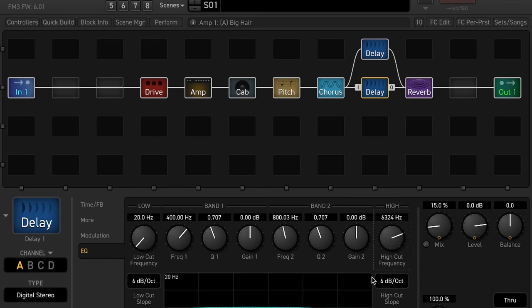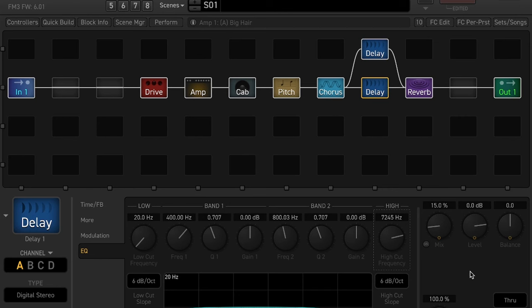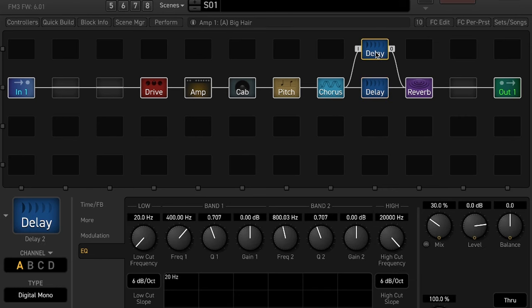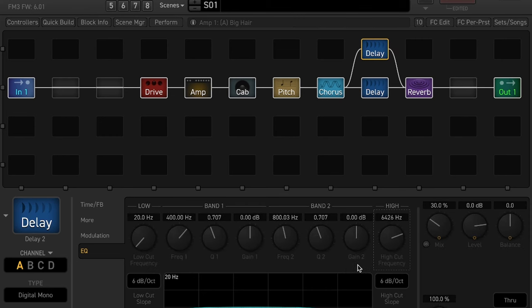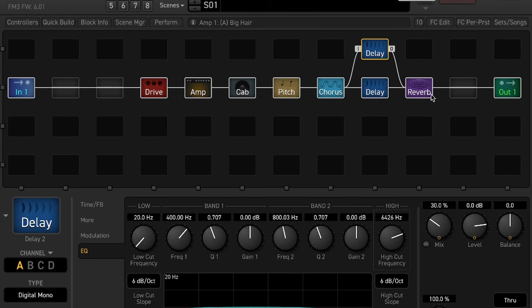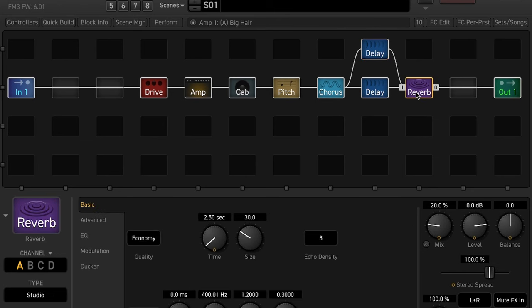We need to change this to get some more roll off on those highs. So let's move that to right there. That is correct. Everything else is correct. Let's save that. Let me go to this delay and roll these highs off a little bit also. Let's save that. All right, now let's get into our reverb block.